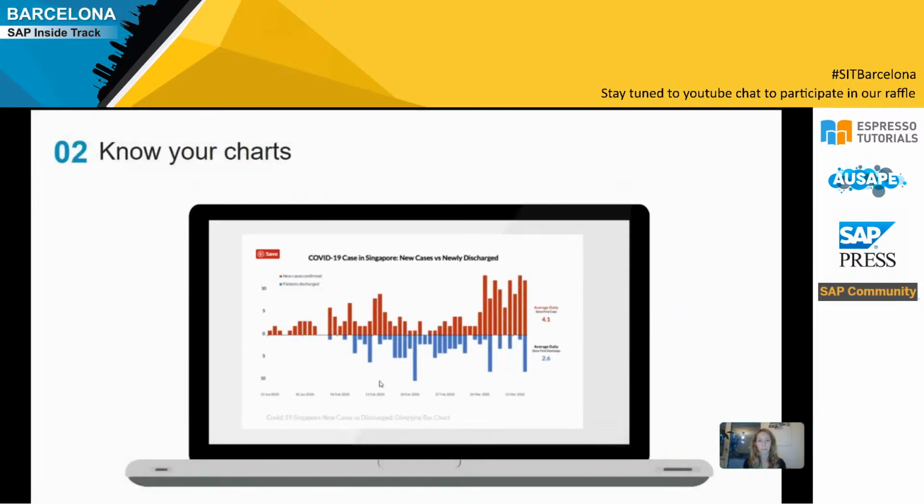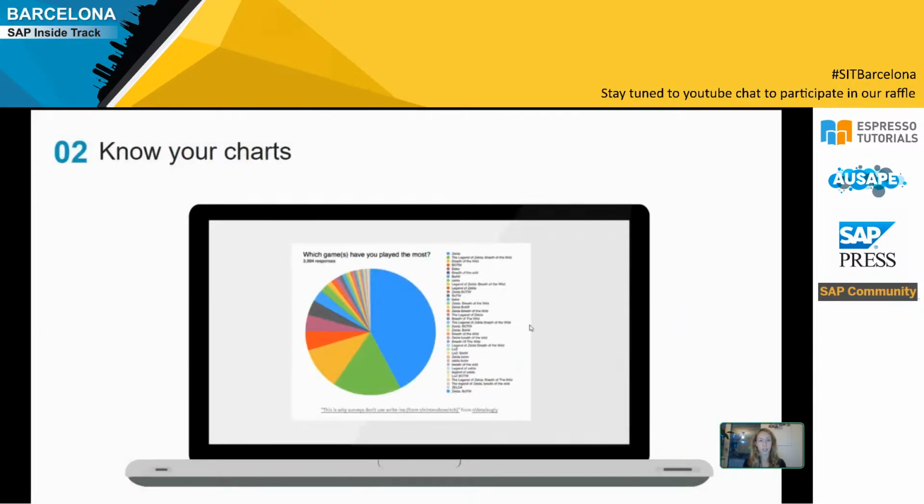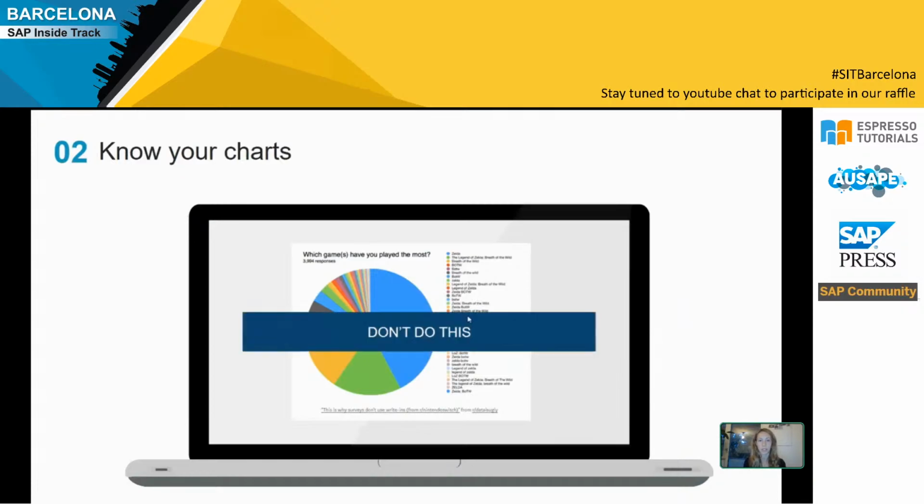Here, another example of what not to do. You never use a pie chart when you have a lot of dimensions. There is no way, especially if you're repeating colors, to understand what's happening and which one is the biggest one. Don't do this.